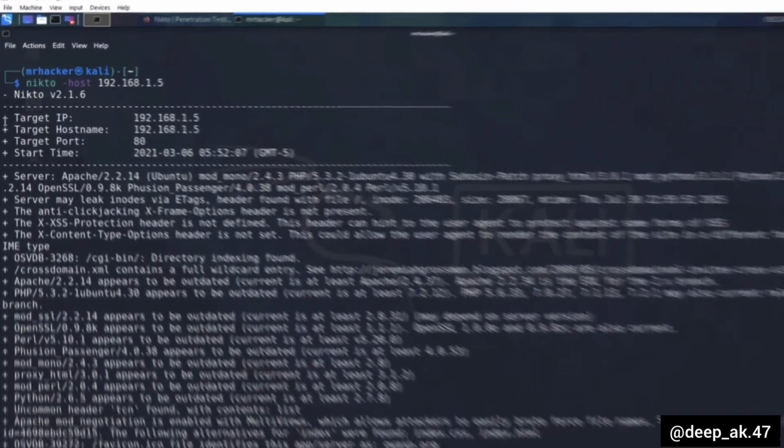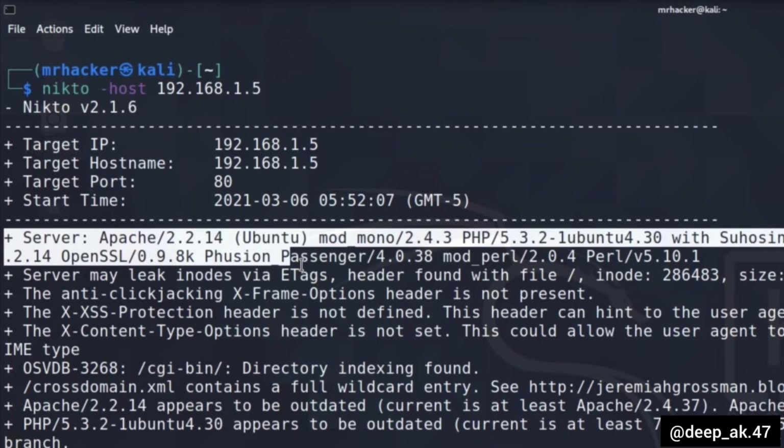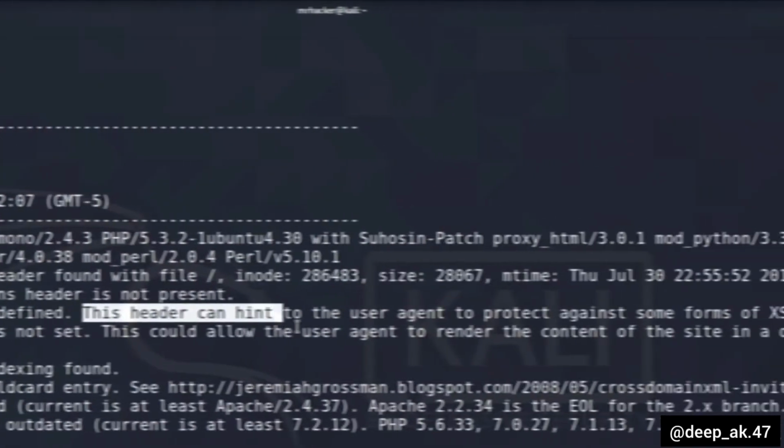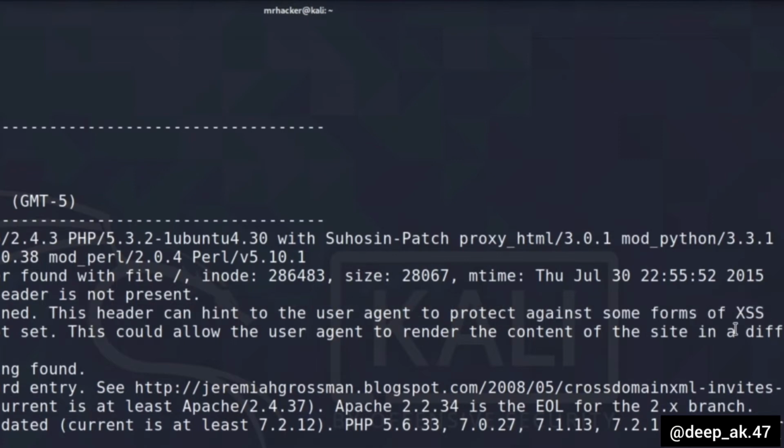At the very beginning we got some target information, as well as the server configuration. It tells us which versions it is using, and down here it describes each of those versions and what it managed to find that might be interesting for us. As we can see, let's go from here. The anti-clickjacking X-Frame-Options header is not present. The access protection header is not defined, and it gives us a description why this might be useful. As it says, this header can hint to the user agent to protect against some forms of XSS. And XSS is once again the attack that we will cover later.